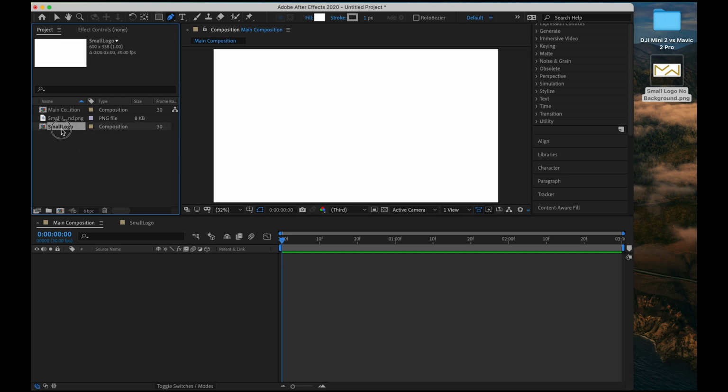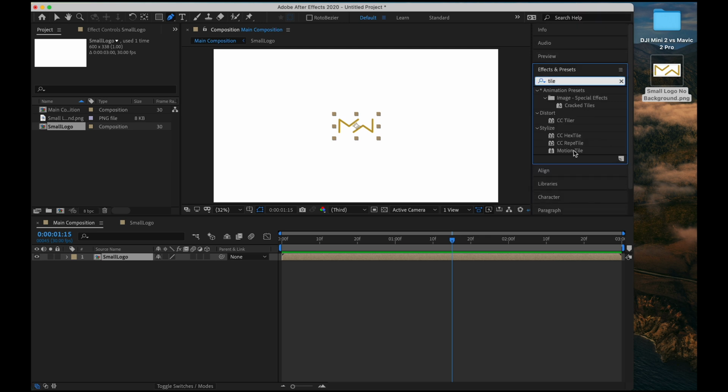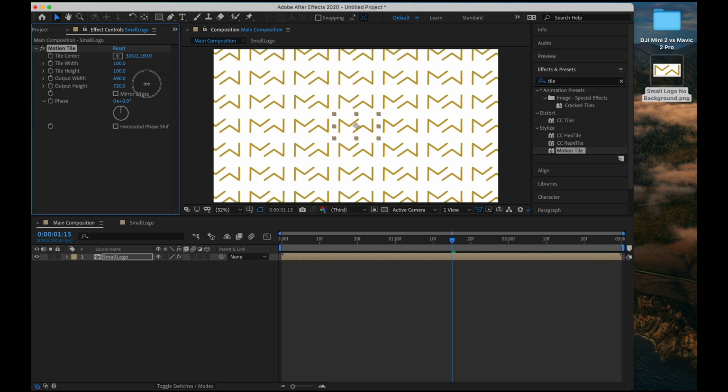Head back to the main composition and drag the logo composition onto the timeline. As you can see, it's now a small logo. Now we need to repeat this pattern. In the effects panel, search for motion tile, drag that on top of the composition and expand the height and width of the effect to tile the animation. Adjust the scale and rotation to make it suit.